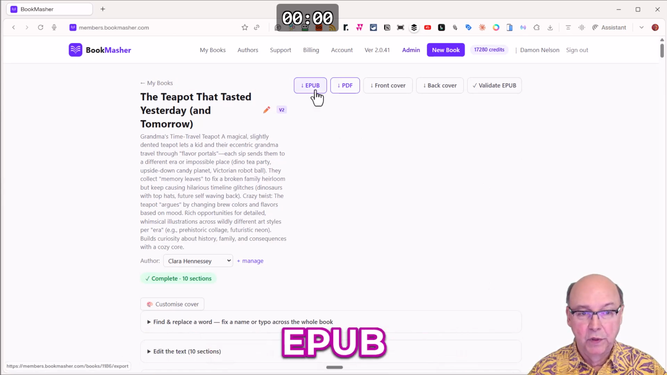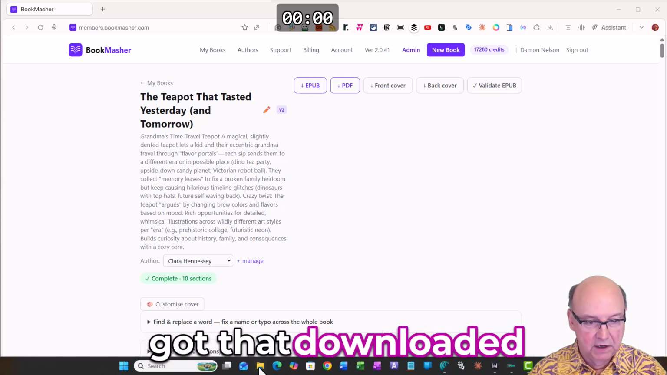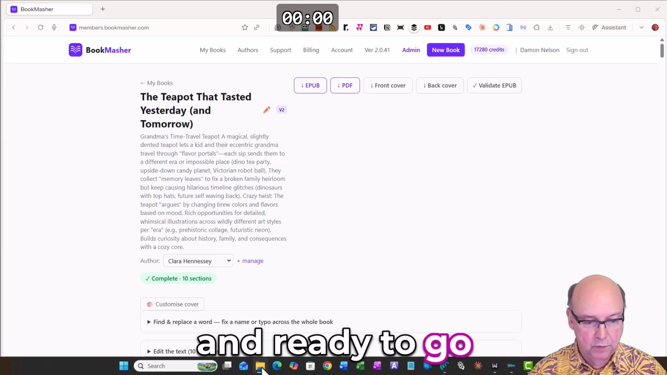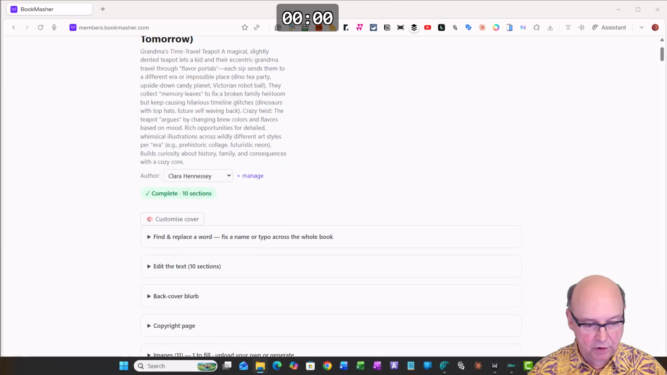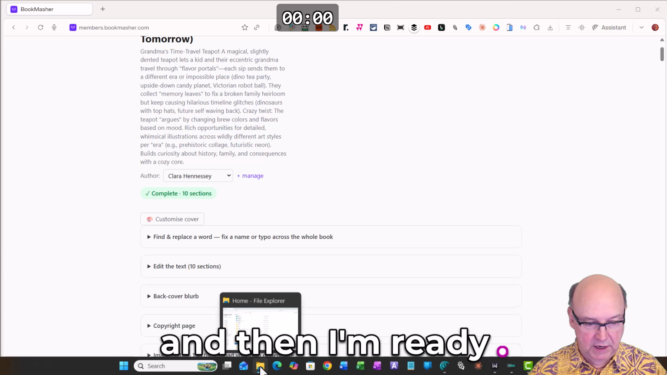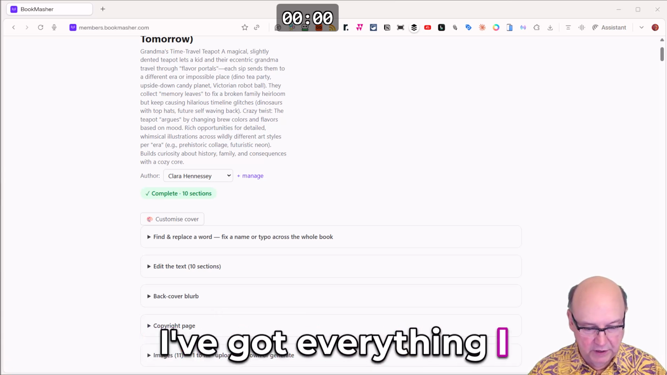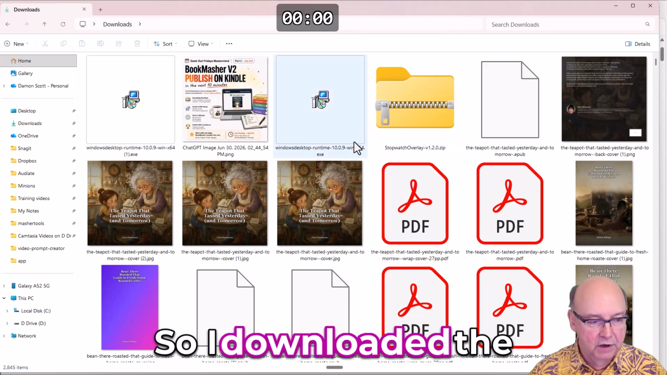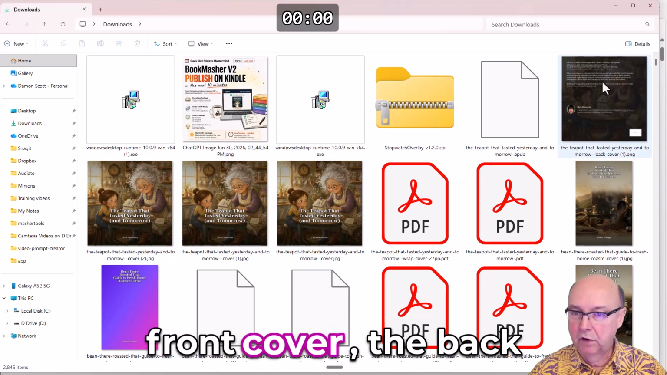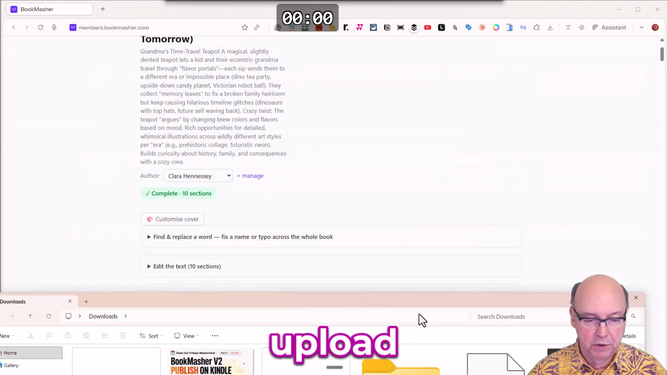I've got to download the EPUB, and I think I've already got that downloaded and ready to go. So I need the front cover and the EPUB, and then I'm ready. I'm going to check my downloads, make sure I've got everything I need. Yeah, I downloaded the front cover, the back cover, and the EPUB. Everything is ready to upload.